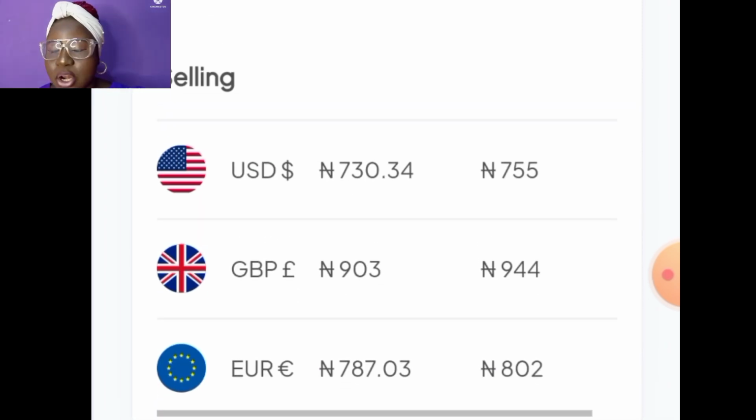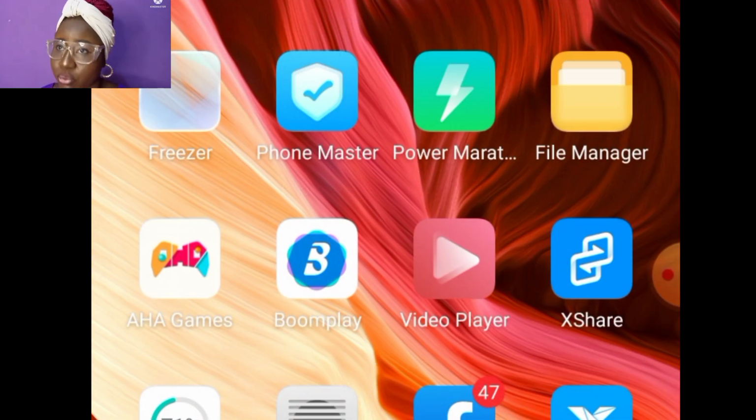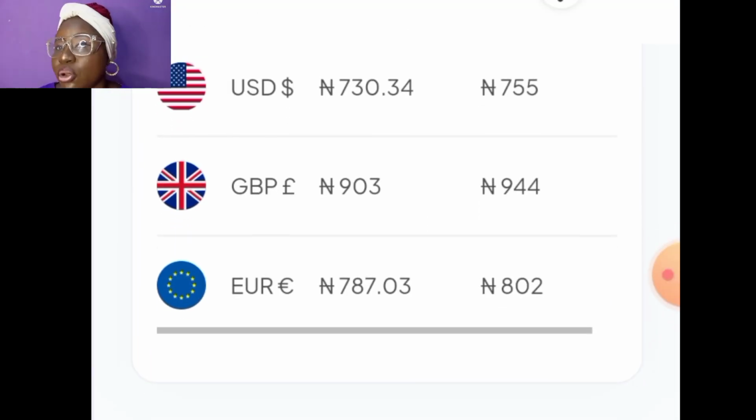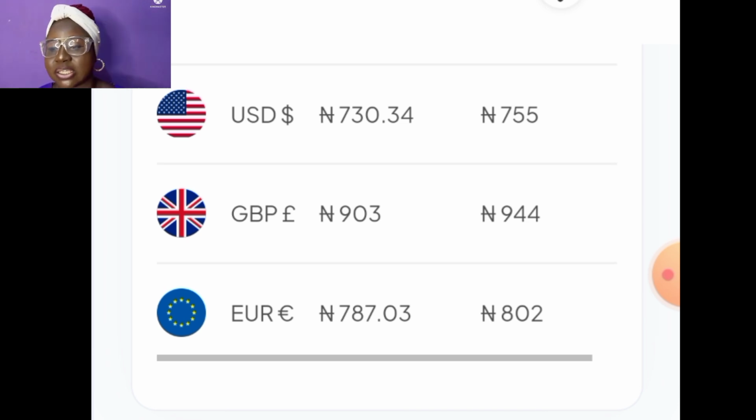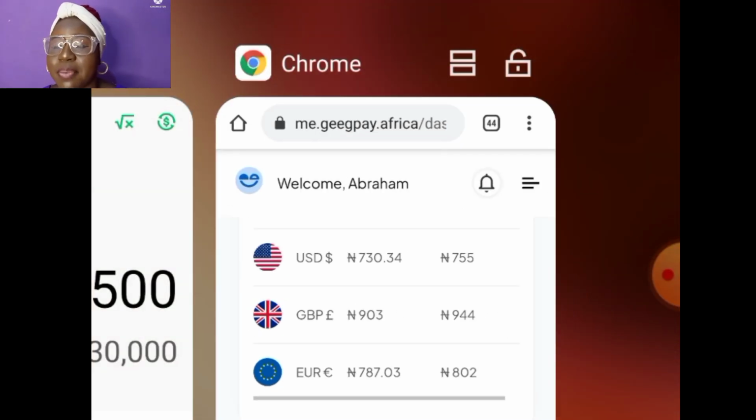So let's just do a rough calculation. Let's say we checked the other time and the Nigerian exchange rate was 460. Let's imagine that I'm sending $500. 460 times 500 is 230,000. That 230,000 is what will leave my own account to the Geegpay account. Now, if I'm converting it on Geegpay and sending it to my Naira account, as you can see here, the dollar is 730. So Geegpay is sending to my account at 730.